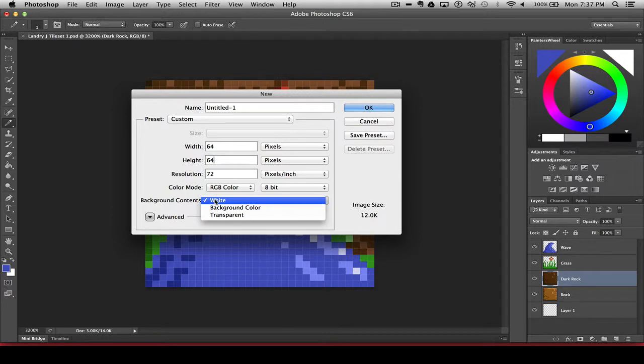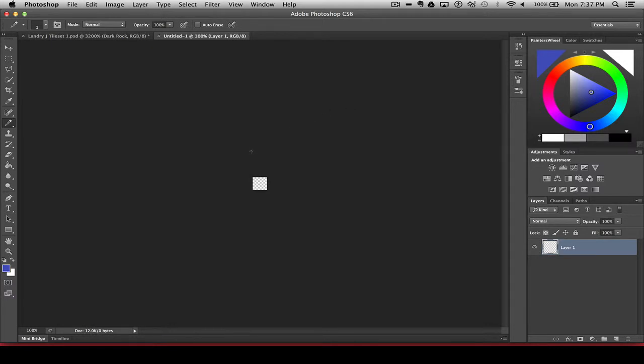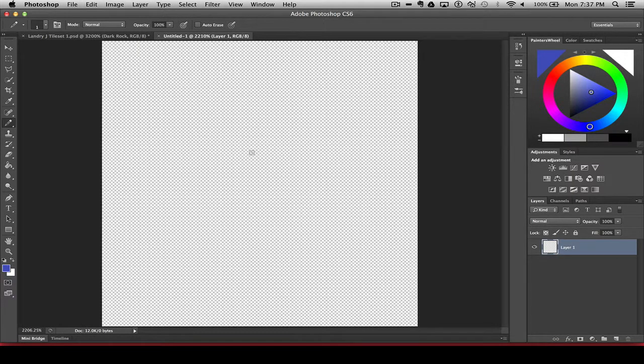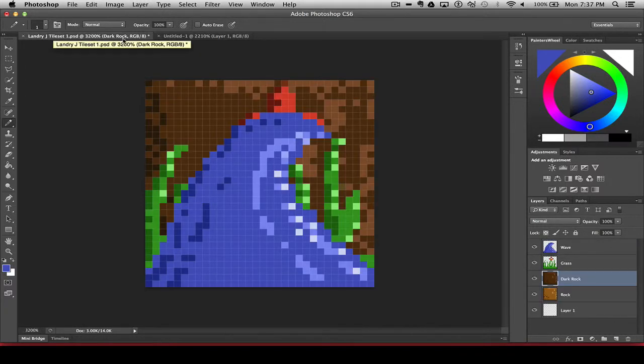For the background contents, I'm going to set that as transparent. That's a pretty important step. Okay, click on OK. I'm going to press Command 0 to zoom in, and you'll notice at the top of my screen I have both images loaded up, and there's this little tiny bar that lets me do that.